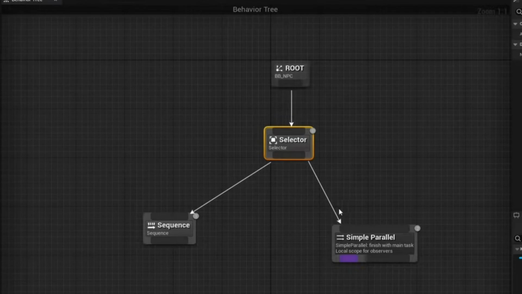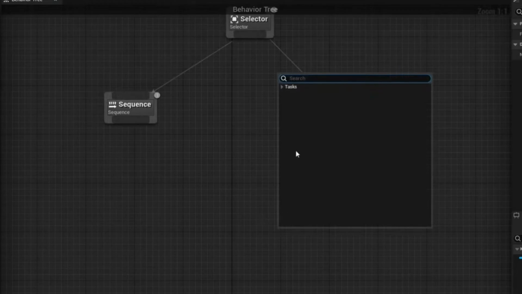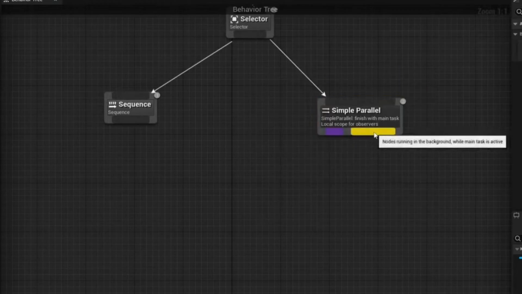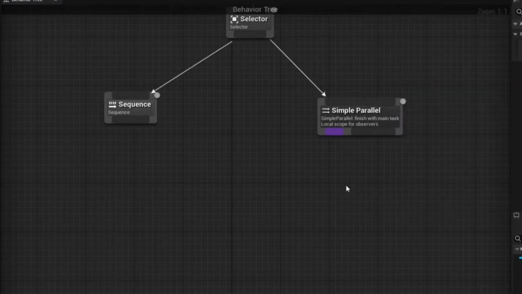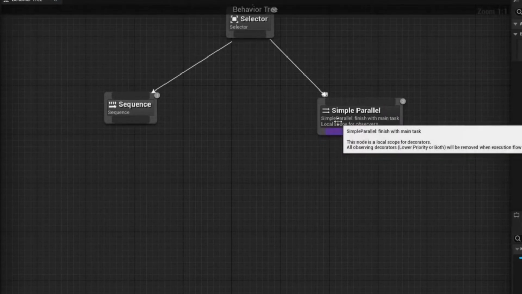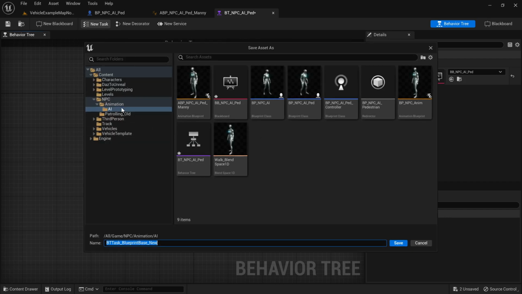Now a simple parallel is a bit different. It has two connections at the bottom. The one on the left is the main task, and the one on the right can be anything, another blueprint, whatever you want. The one on the right keeps looping until the task on the left side is complete. Now we're gonna get rid of the simple parallel. We don't need it for now.